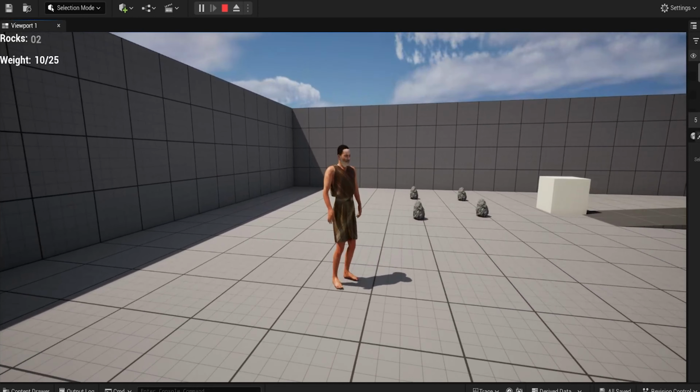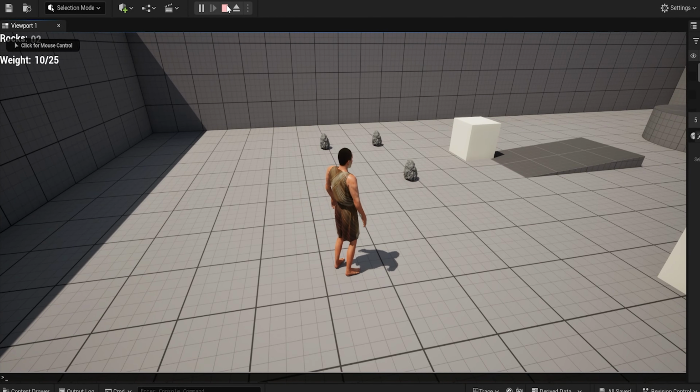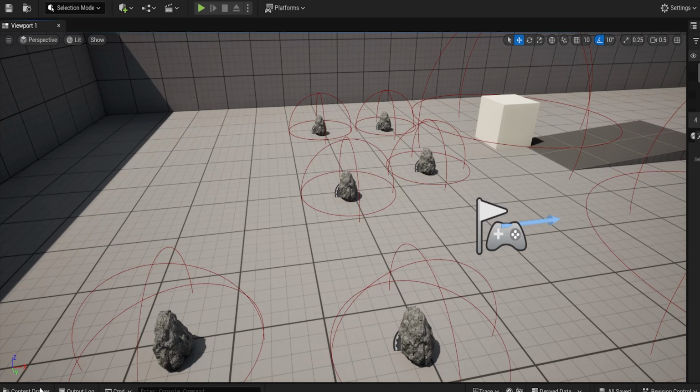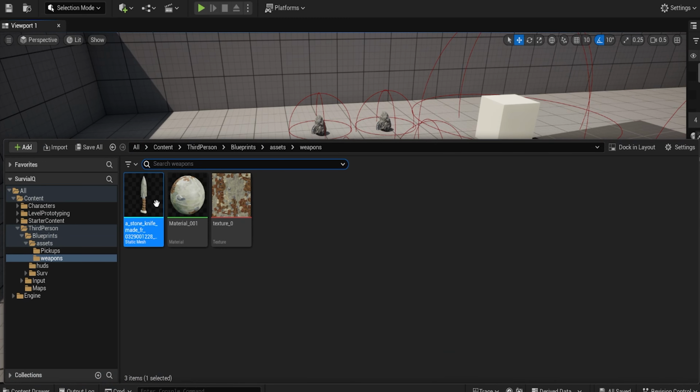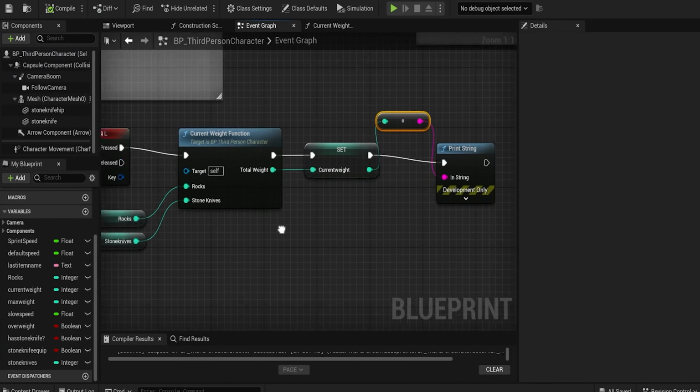Now our weight on the screen says 10. Let's confirm that, and the blue weight says 10. Exactly. So that's right, our weight is correct. But now let's make sure that when we do create a stone knife, that the weight calculates correctly.